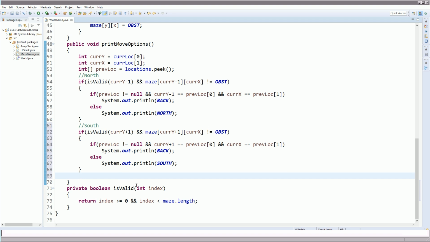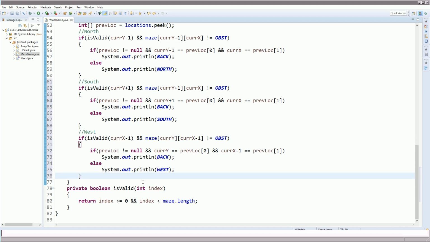Now we repeat a very similar way for going west. But in this case, notice, we're not using current y, we're using current x. In order to move west, we subtract 1 from that position. So is this x position valid? And if we were to move in that direction, is there an obstacle there? So if it's valid and it's not an obstacle, then once again, if we had previously been there, then we need to go back. But if we had not, we just say go west.